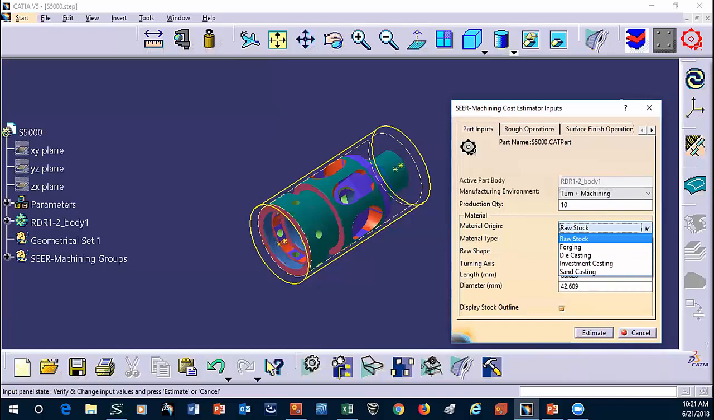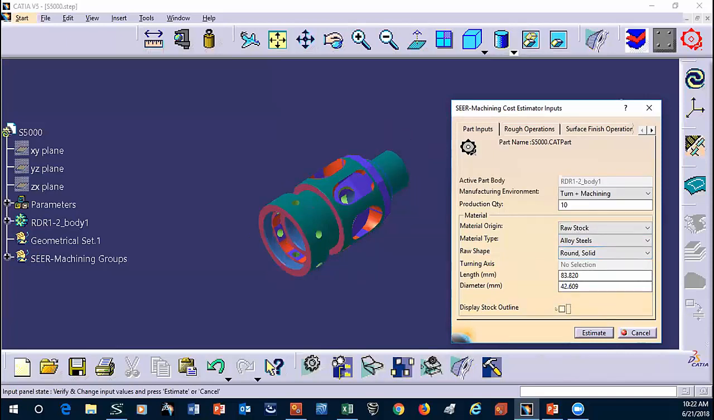You could have chosen many different kinds, forgings, sand castings, investment castings. It's an alloy steel. I'm suspecting that that's what this will be built out of, what its form is. I've told it to show the stock outline so that I can see how the part fits inside my piece of stock. I can change that if I wish.